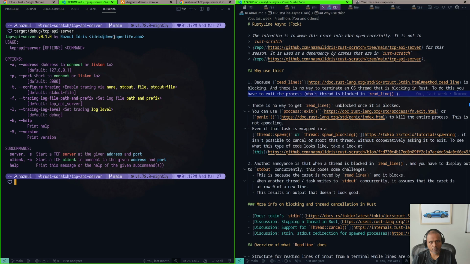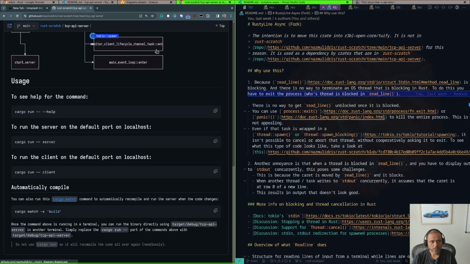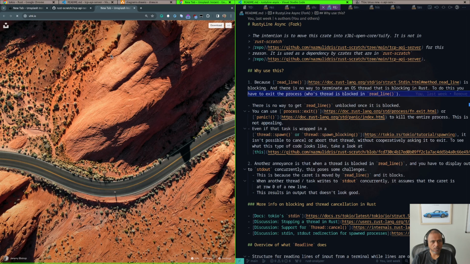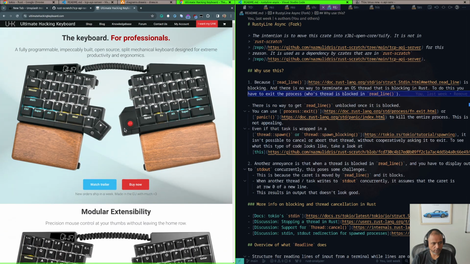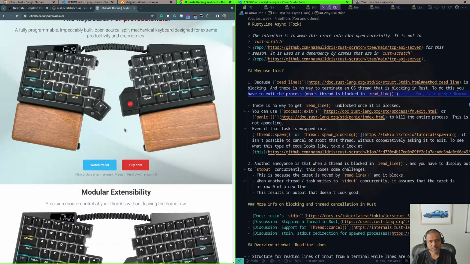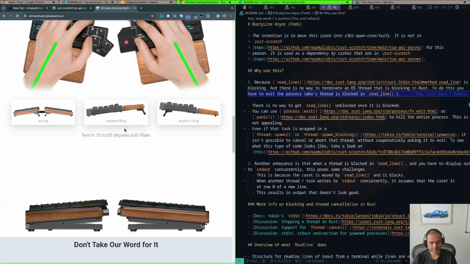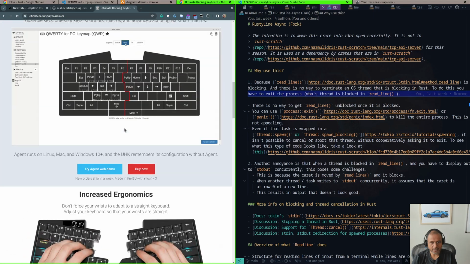Ta-da! By the way, if you guys are into keyboards, this is a good one. If you're wondering about the sounds you're hearing, the thwacks, that's all this thing. It's epic. Absolutely epic. Best thing ever.